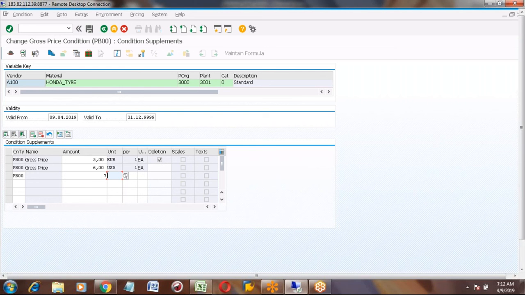And the other thing is, when you delete the first value, the 5 euros, it's not basically deleted, but it's shown as deleted. Is that the way it works? Yeah, correct. The deletion indicator will activate, but the whole line will not be deleted. Correct. I see.